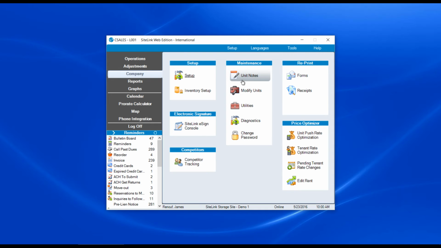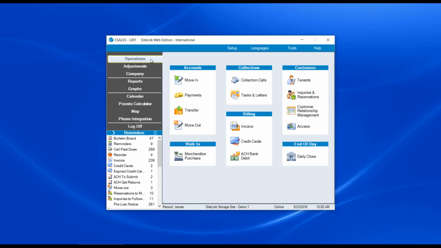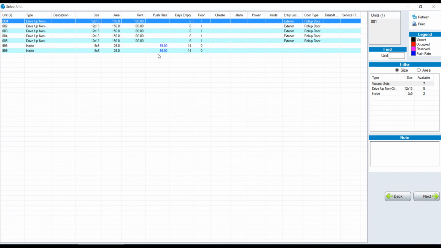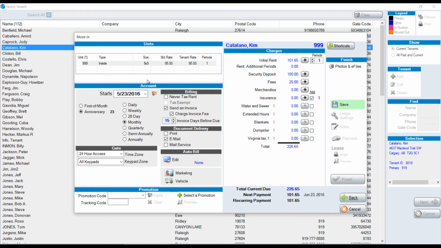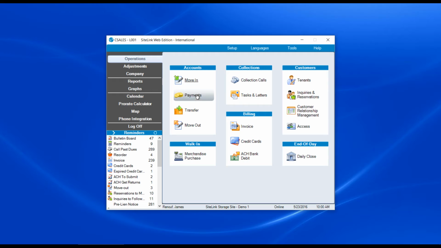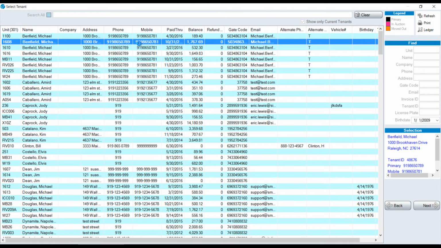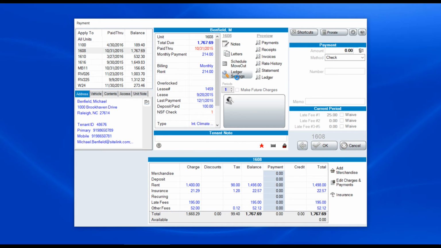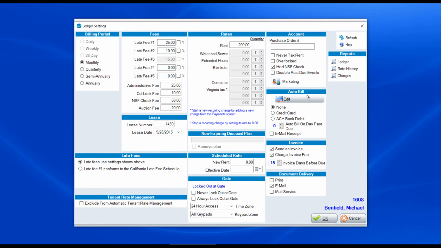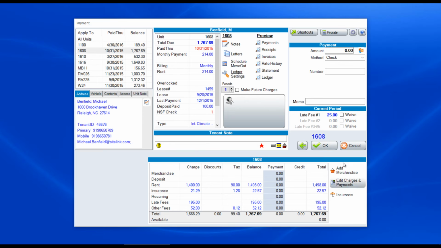The next step would be to set up a specific customer for ACH billing. To do that, we can do it from the move-in. After we've chosen a unit and chosen a tenant, there's a button here that says Auto Bill. We can edit it there, or we can do it from the payment screen. Choose my tenant, click on the Ledger Settings button, and then click on Auto Bill here. It's also in the tenant screen. There's an Auto Bill option in there.